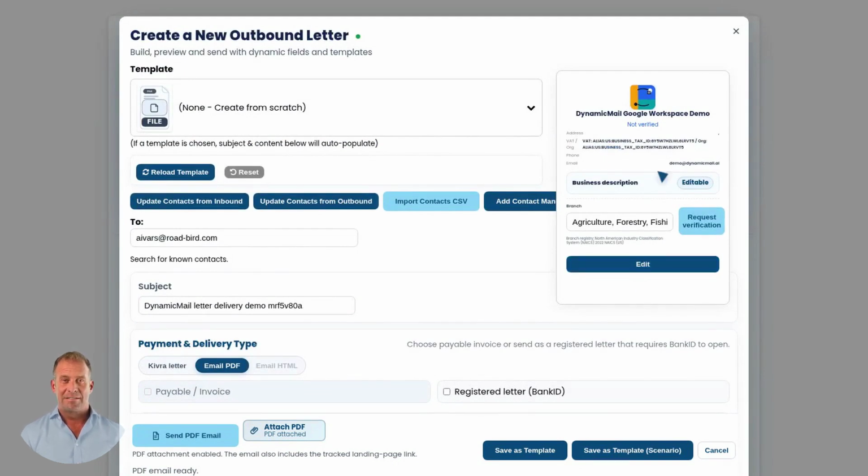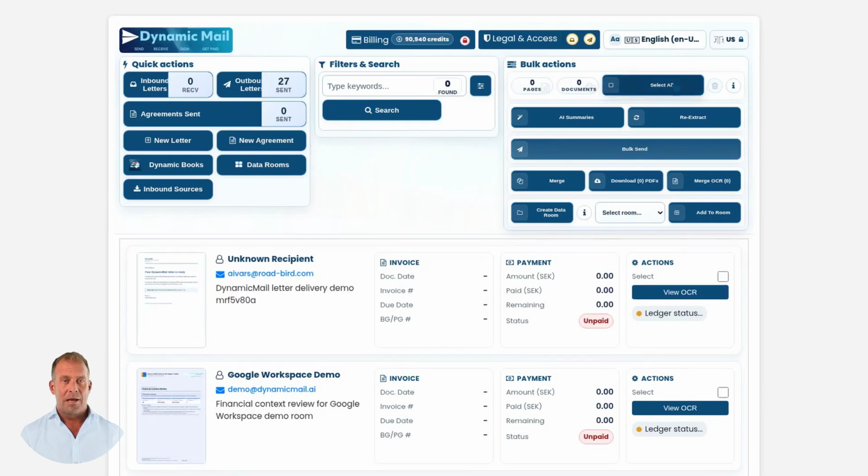The reason this matters is that DynamicMail keeps the sender workflow and the recipient workflow connected. The sender sees the letter before it is released, and the recipient receives an ordinary email experience with the PDF and secure access path. The demo also keeps the production controls visible. Only synthetic values are used. The send is restricted to one verified mailbox, and the public Gmail view is sanitized before publishing.